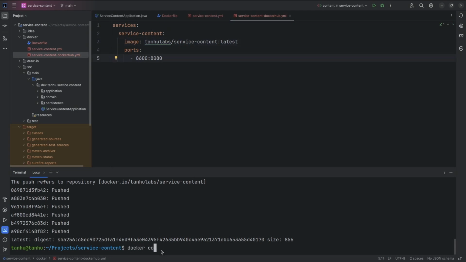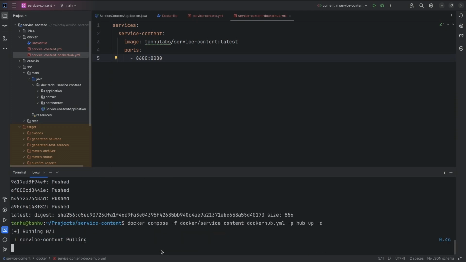Now run the following command: docker compose -f service-content-dockerhub.yaml -p dockerhub up -d. This command will download the service-content image from DockerHub to your local machine and run it inside a container.